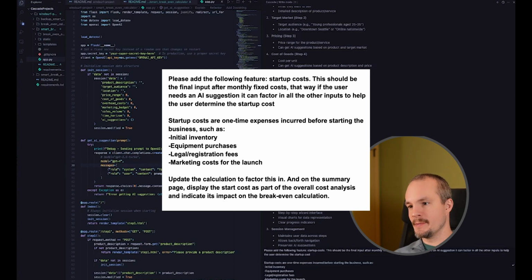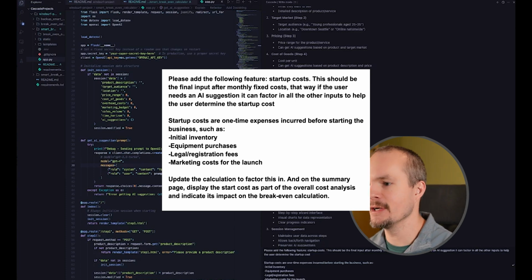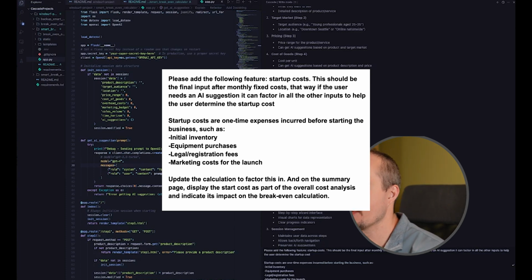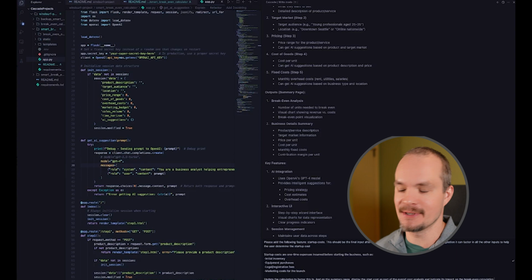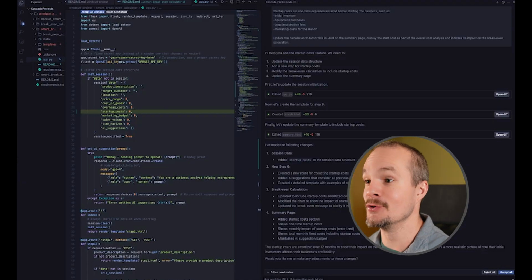Startup costs are one-time expenses incurred before starting the business, such as the initial inventory, equipment purchases, legal registration fees, and marketing costs for the launch. So we added all that into the prompt. Let's execute and see if we can apply that same process of running the code, copying and pasting errors back into Windsurf, and having Windsurf execute the updates on its own. See what we get.